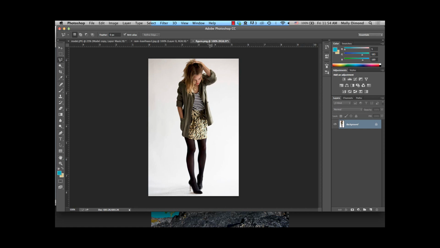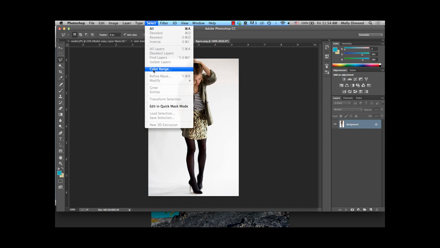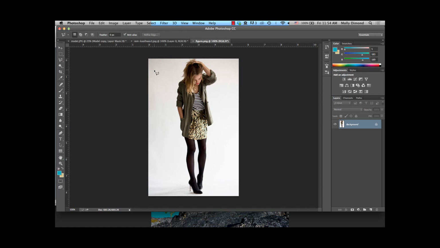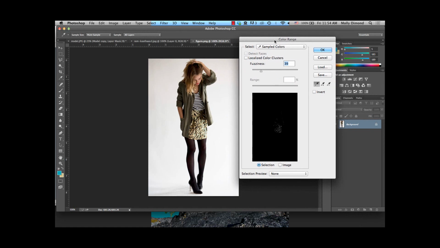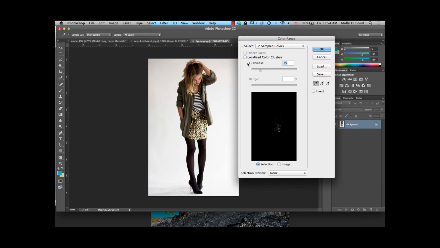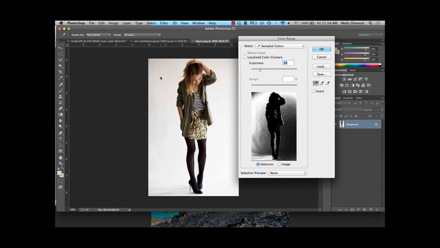Okay, so now we have this figure, but she still has a white-ish background. One way to get rid of that background is to use the color range selector, under Select, Color Range, and it'll give you a pop-up menu asking you to sample the color. You get the little eyedropper, and you can click on the background. You can see what it's going to take out in the image. If you adjust fuzziness, you can change that. Now it's getting rid of more of the background.